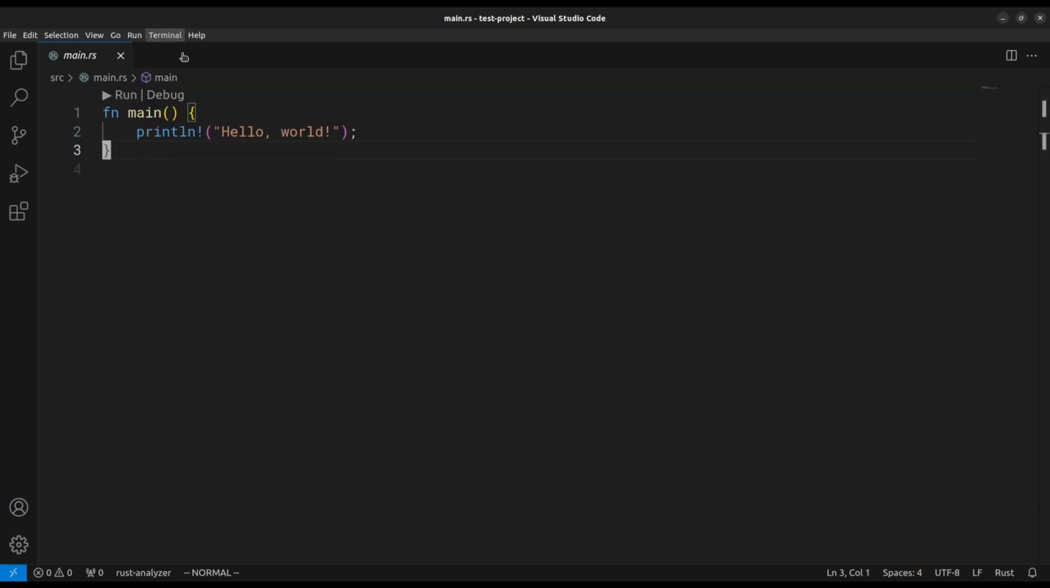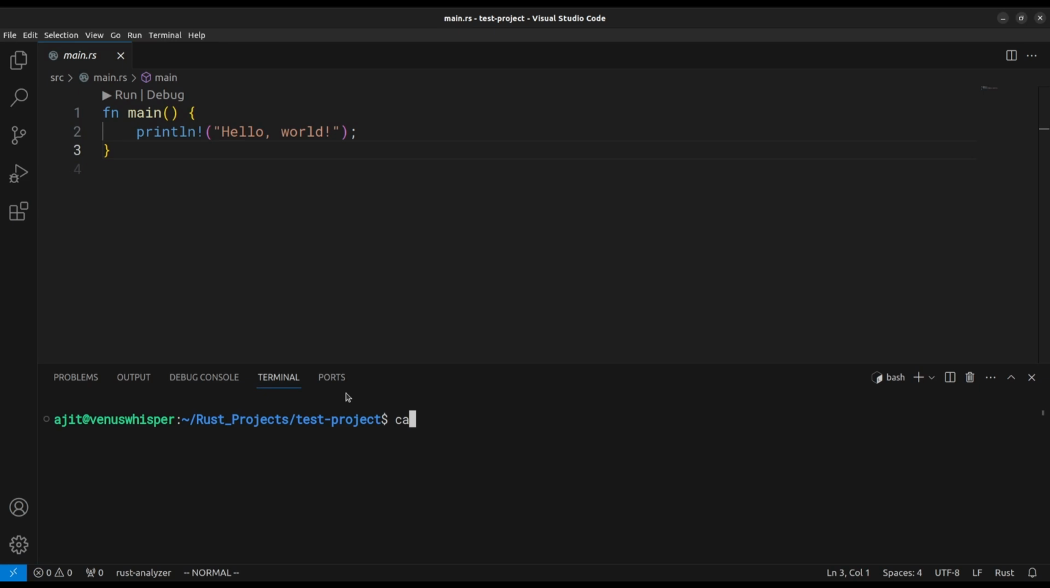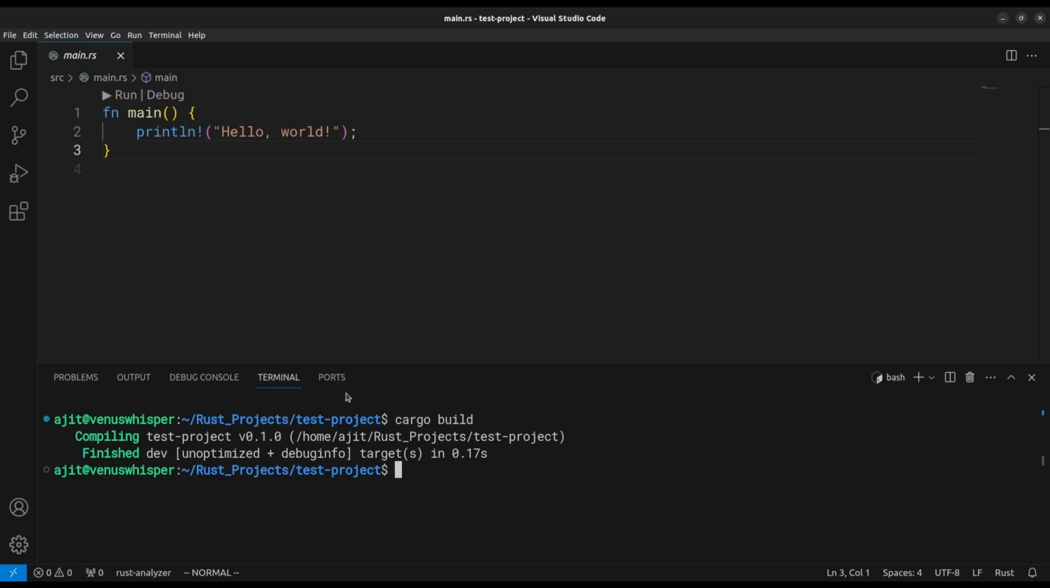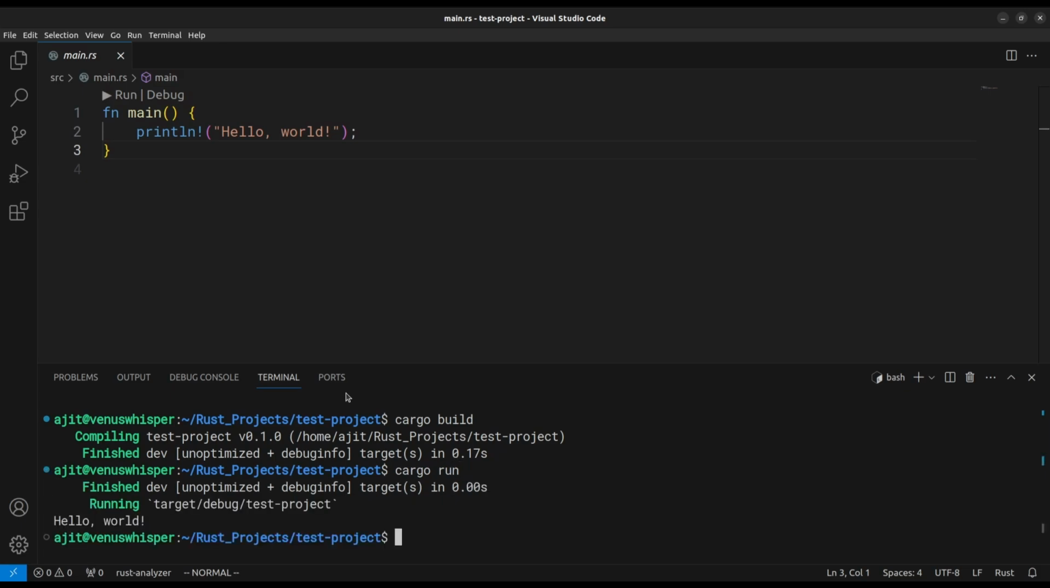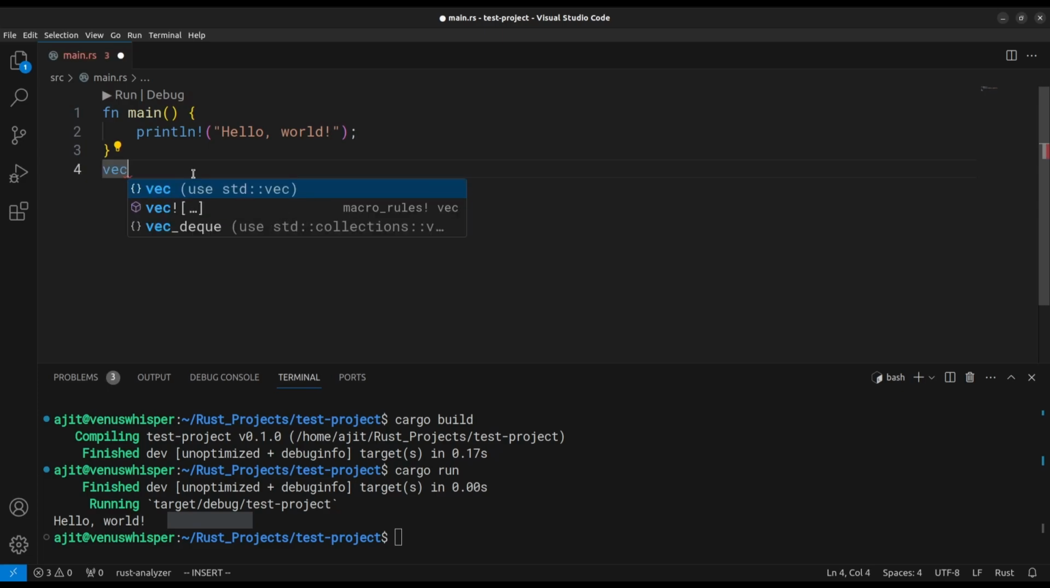Now open a new terminal and then just type cargo build. Now the build has been successful. Now let's run our project. Simple. See, hello world, and our Rust analyzer is also working fine. So right now you can see that whatever I am typing, it is showing the appropriate suggestion. Okay, so this is how the language server works. So that's it for this video. Thank you.